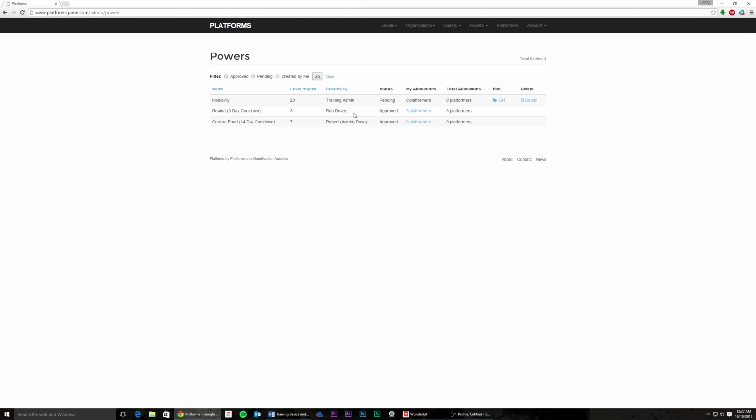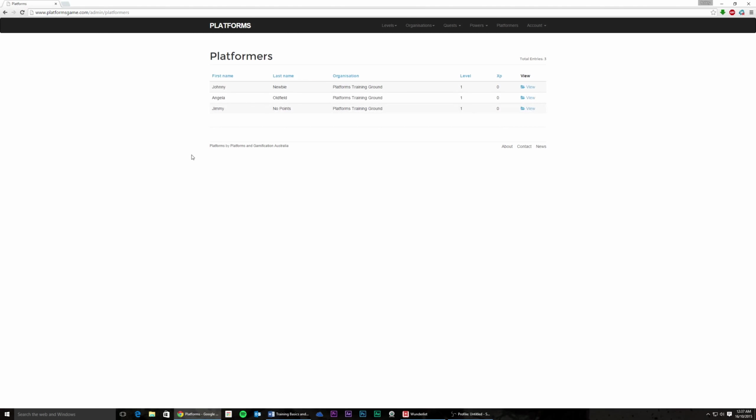We're going to have a quick look at platforms before finishing up. Now, this is something that gives you a fairly powerful tool to quickly gather as much information as possible about the platformers within your organization playing the game. So if you click on the Platformers tab, it'll take you to a list, and again, sorry about my slow internet, of all the individuals who are within your organization.